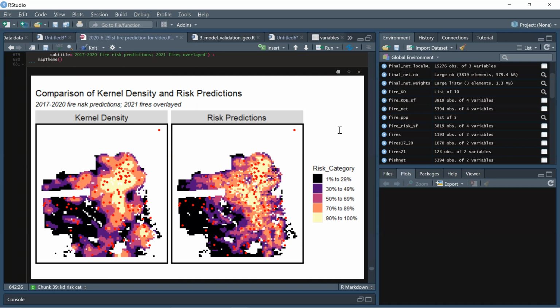It's kind of hard to tell by looking at it, although you can see that when we're only focused on fires that have happened in the past from kernel density, we have this gigantic hotspot in the middle. Whereas the risk prediction model is more nuanced. You can see there are pockets of risk that show up throughout the city and not just in the Tenderloin neighborhood.